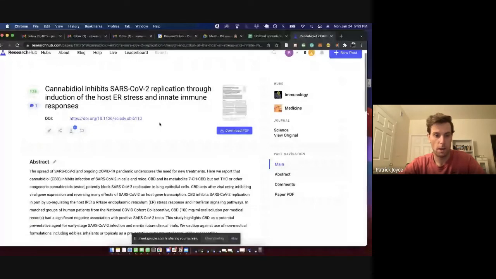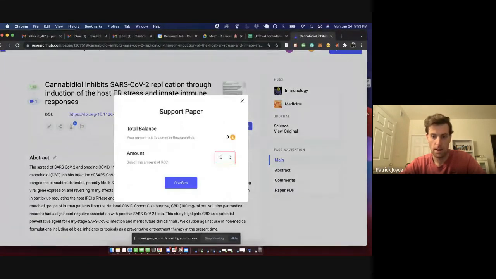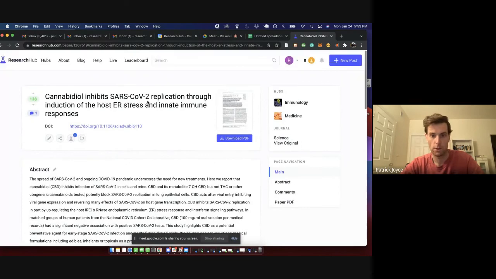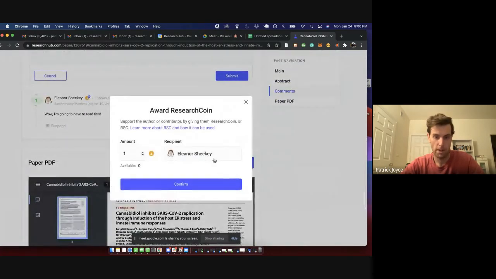So if you look at this paper, I would tip it here by clicking support paper. And then if this wasn't a test account, I would just add in the number of RC and it would transfer to whoever submitted it. This also happens on comments, so I could tip this specific comment.